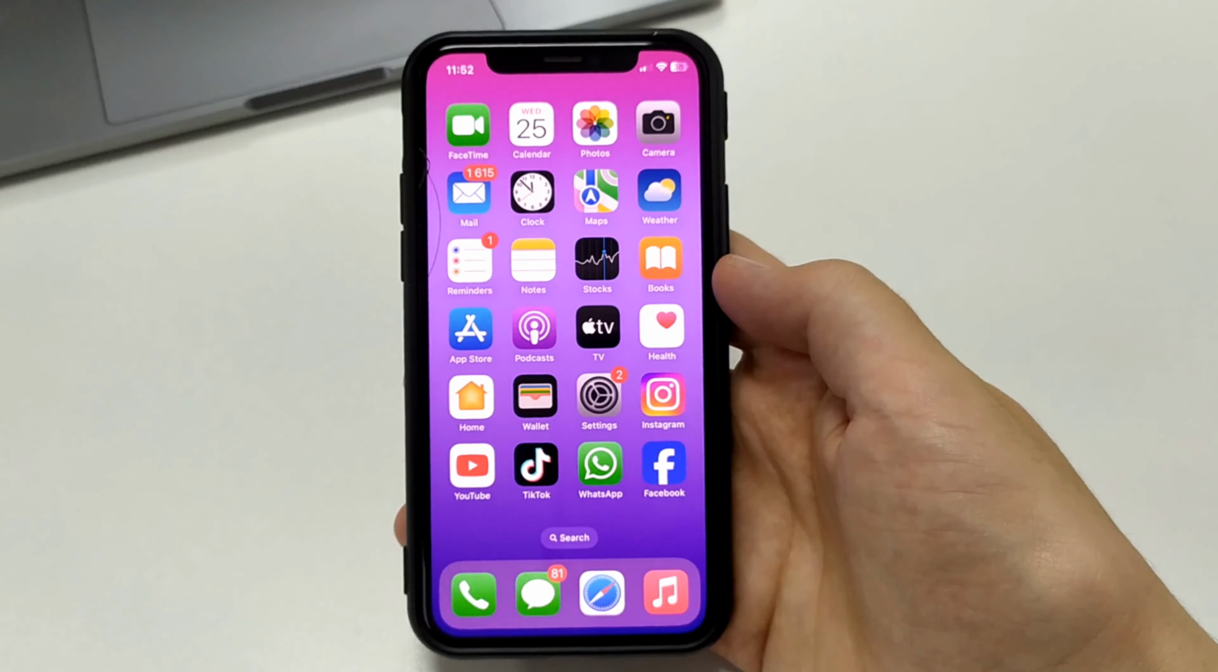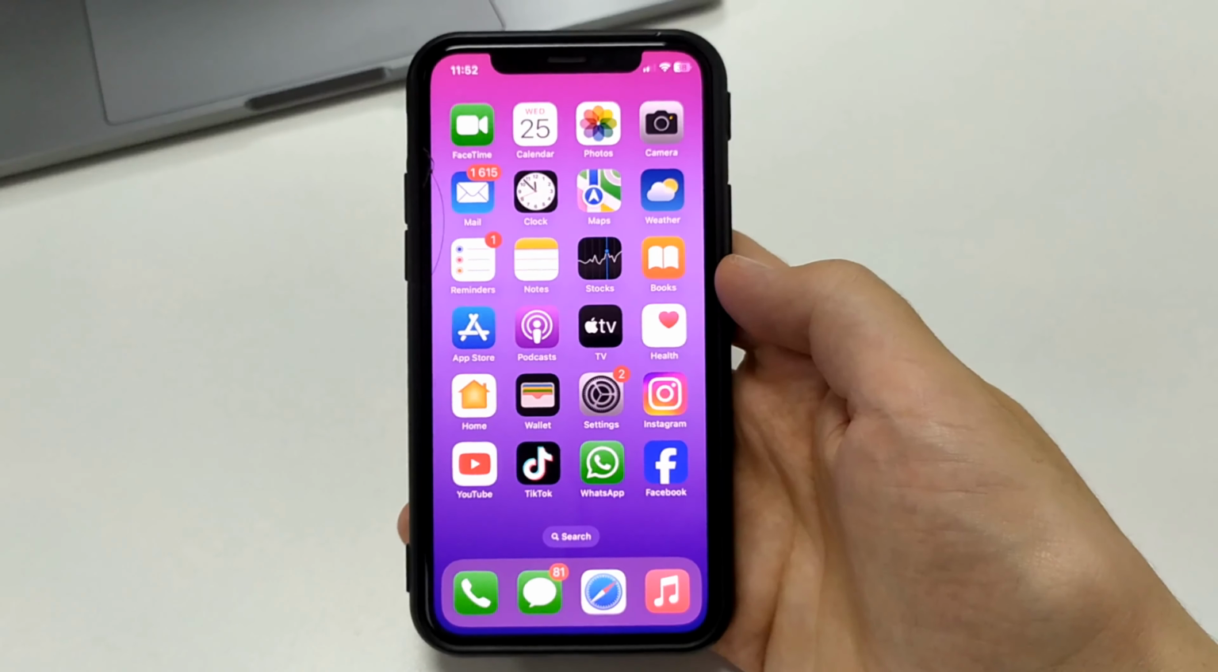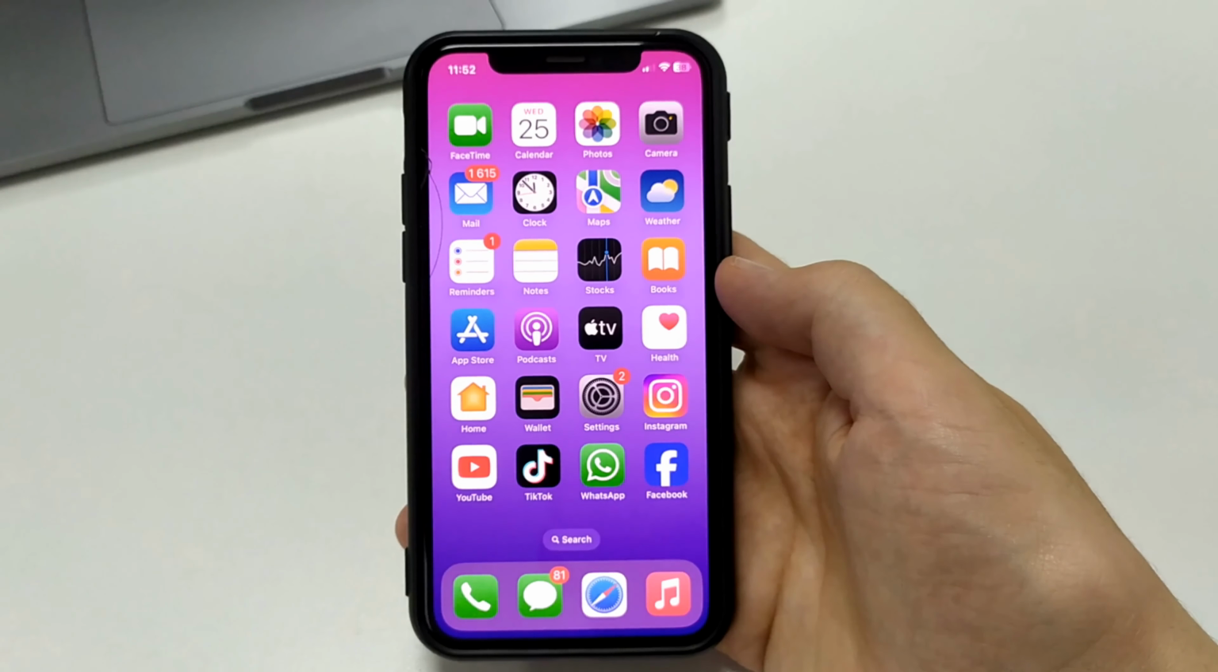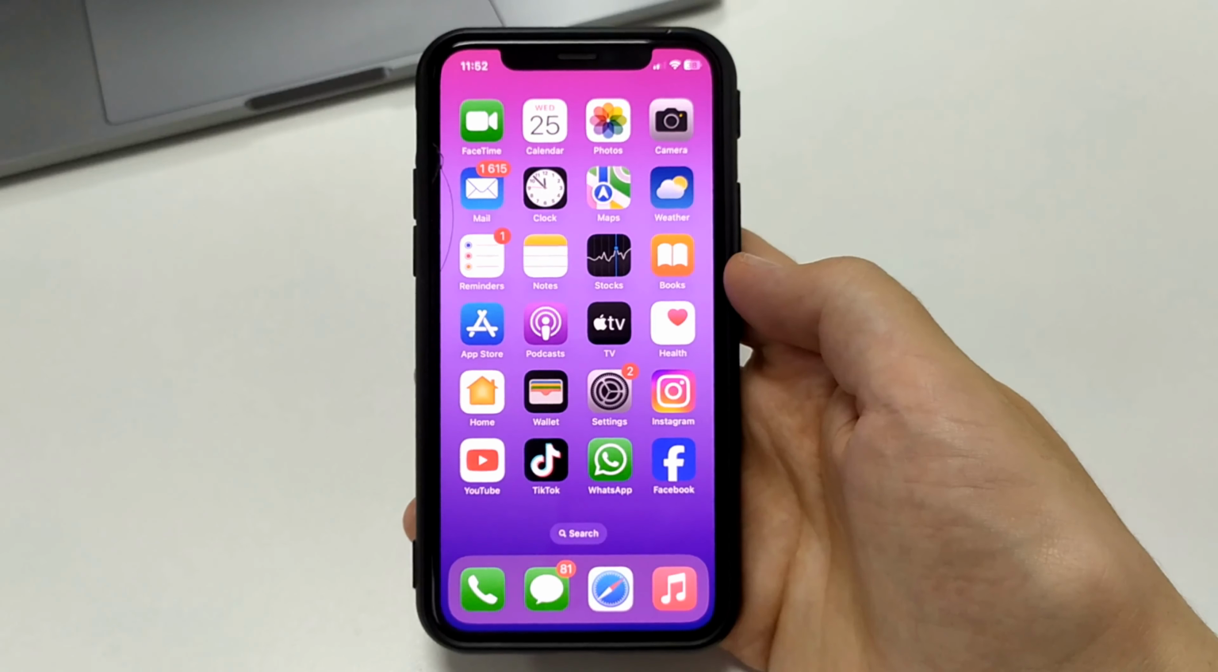This method works on absolutely any phone, absolutely any tablet. It doesn't matter if you have an iPhone or an Android.